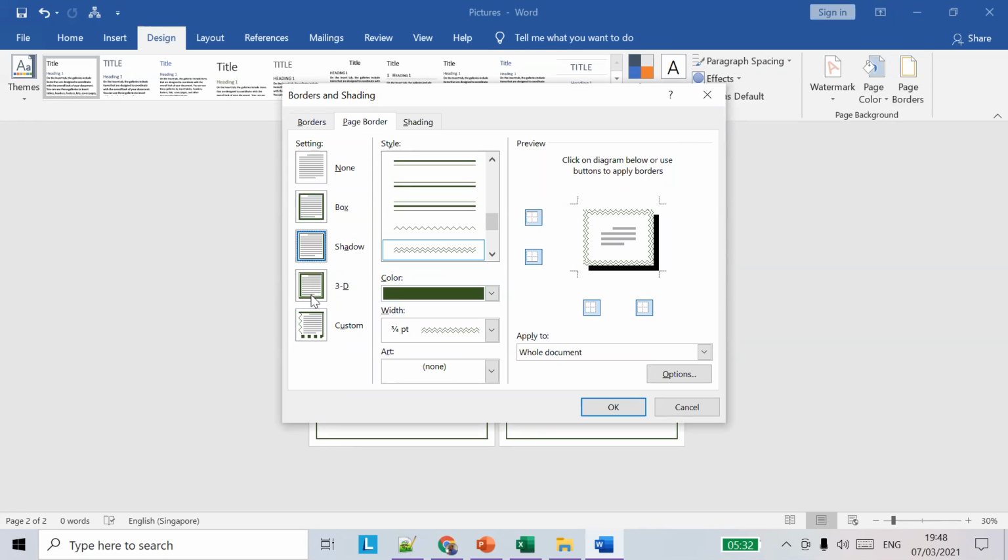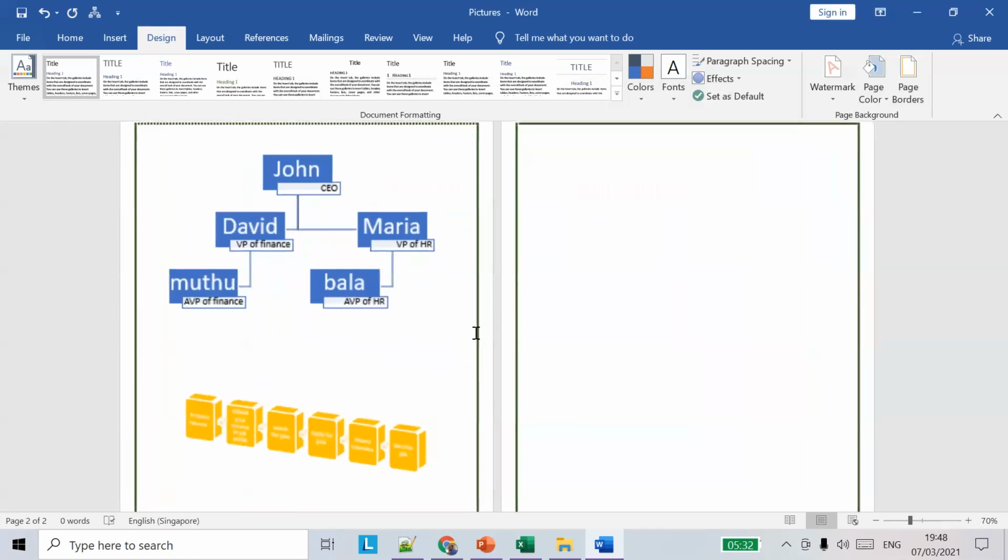And we can do some effects also. So if I click 3D, you might see some effect.